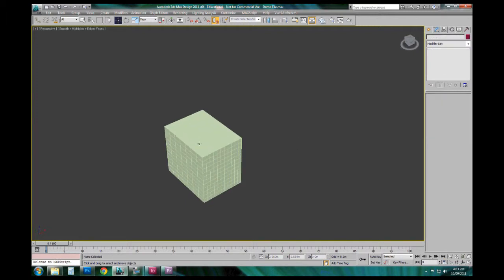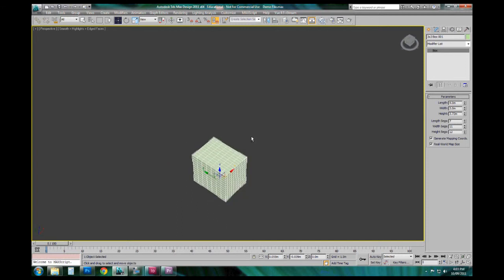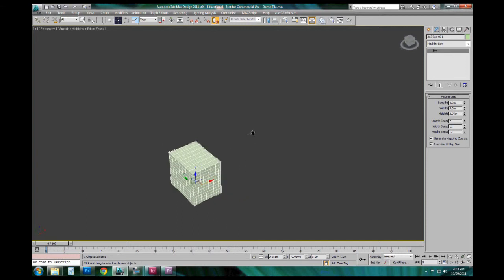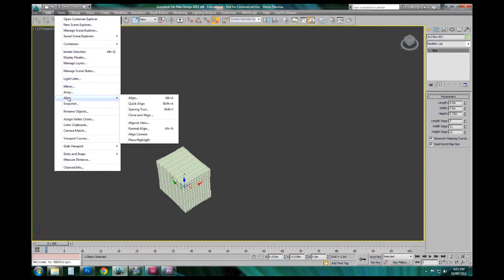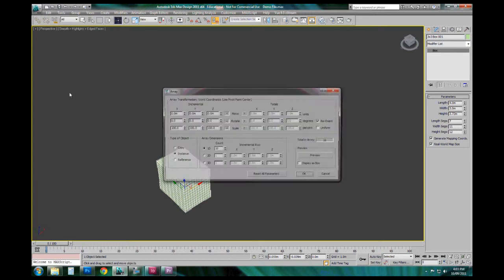Now another way of copying things is by using what's called the array tool. I'm just going to zoom out a little bit and put the box there, because I'm going to array a series of boxes in the X and the Y direction. To do that, I go up to Tools. You'll also see there's a mirror tool and an align tool, so you might want to have a play with those. But first of all, I'll show you array.